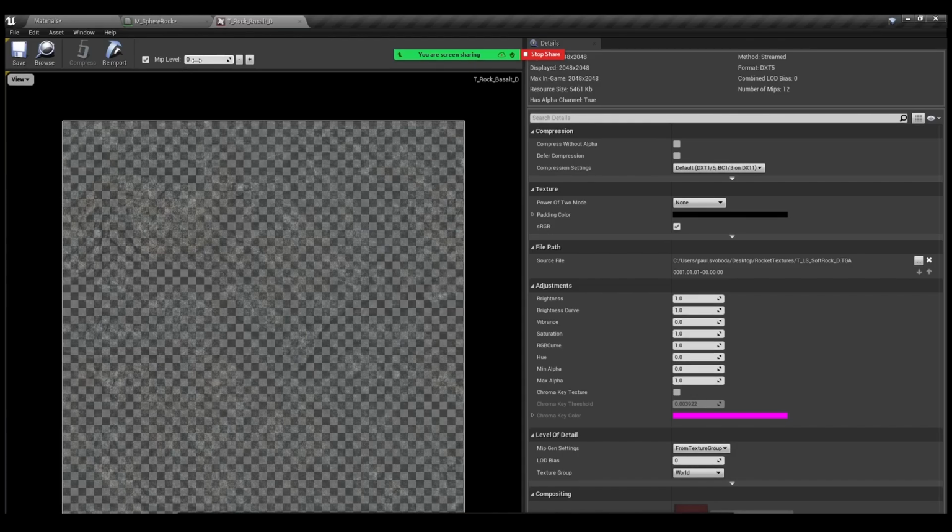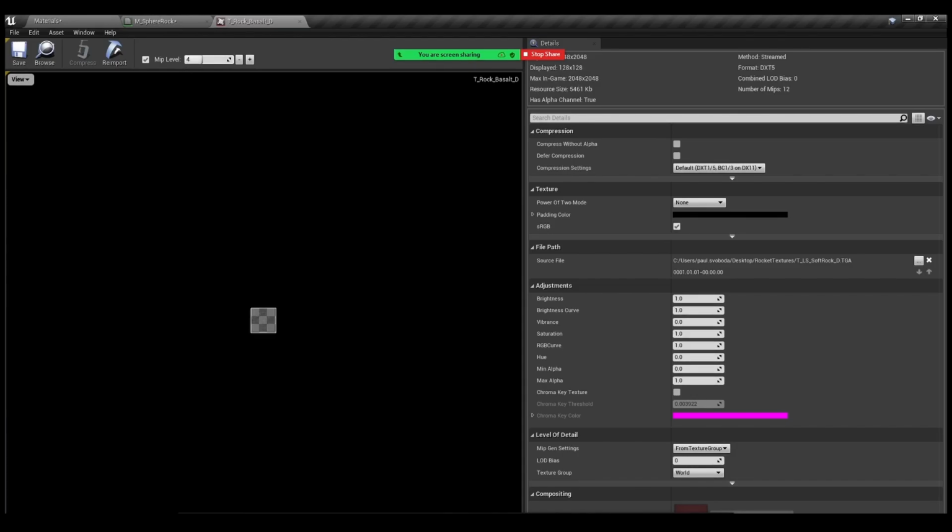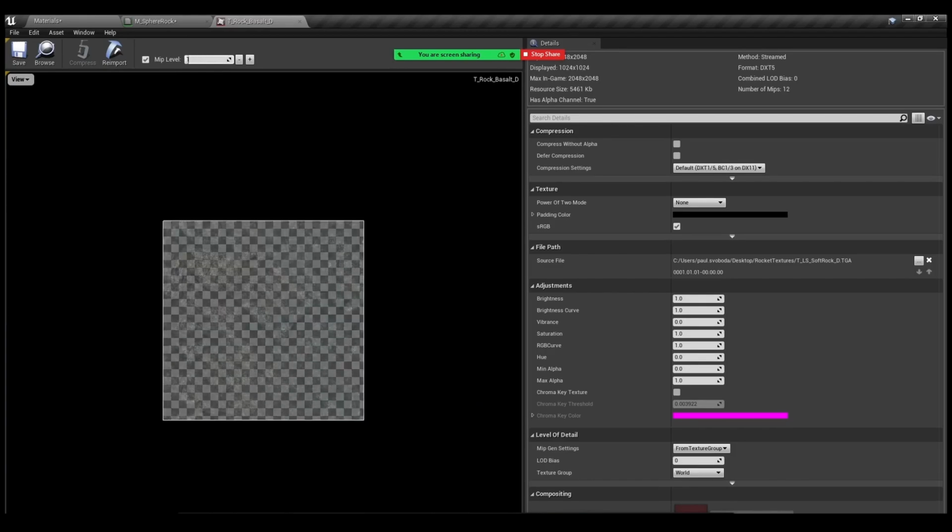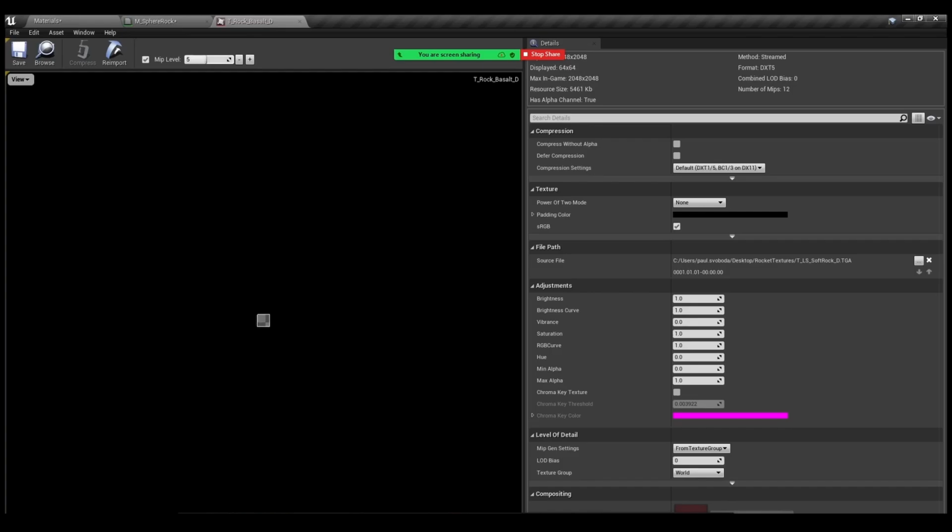If I increase the MIP levels, you see that the resolution is getting smaller and smaller. Exactly half of the resolution each time: 512, half 256, 16, 8, and so on.